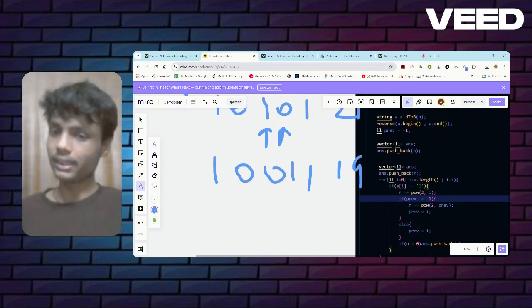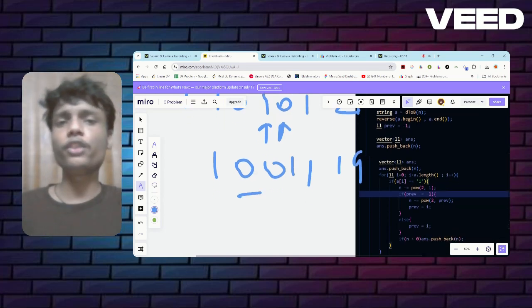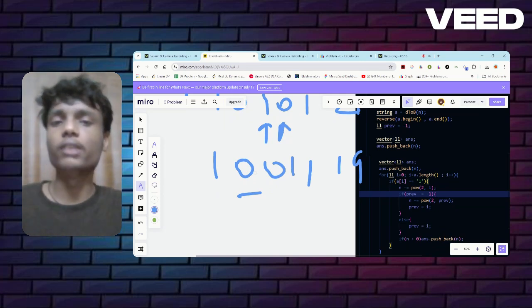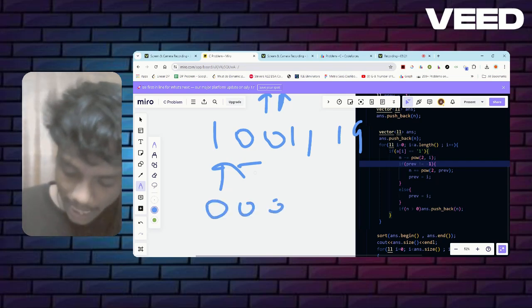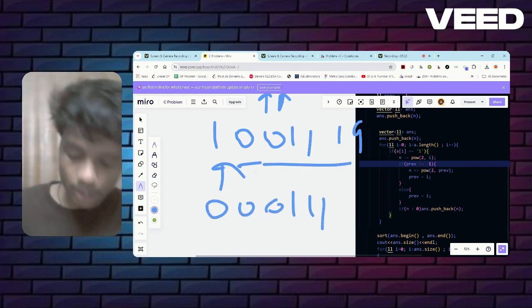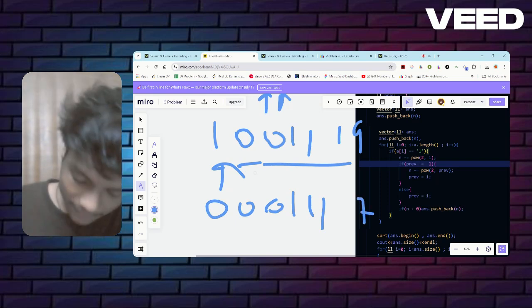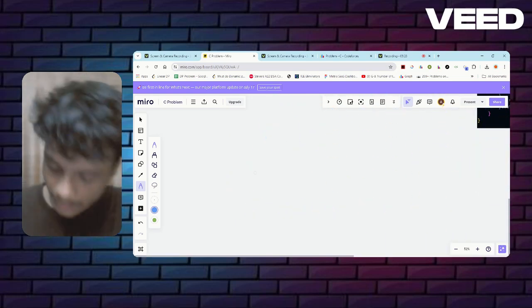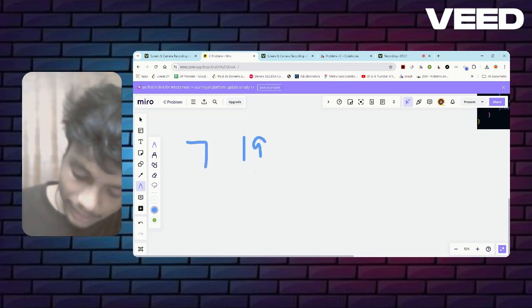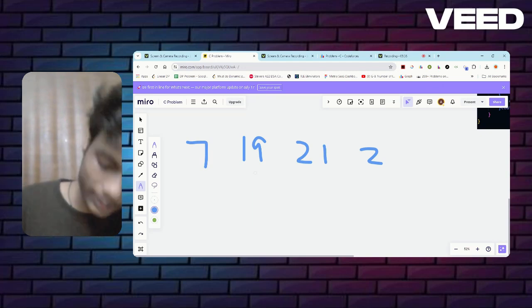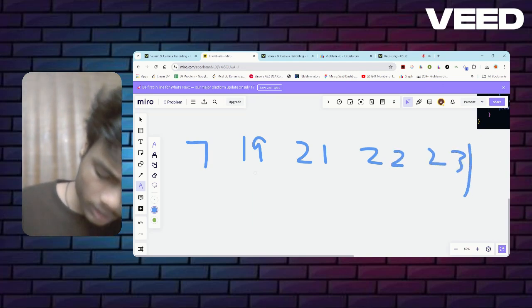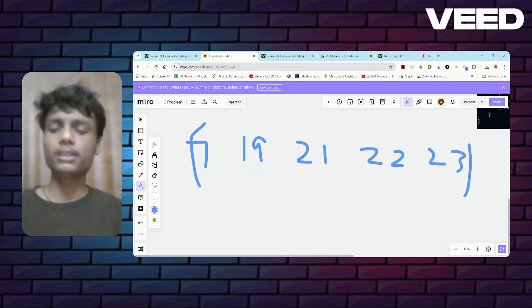Do the same task again. Now I have 0 here, and there's no need to flip a 0. I'm going to flip only 1s. I found a 1 here, so flip it and make it 0000, and I already have three 1s here. In that case, I'm going to get 7. So my possible sequence is 7, 19, 21, 22, and 23. This is my valid answer, and I need to print this sequence.